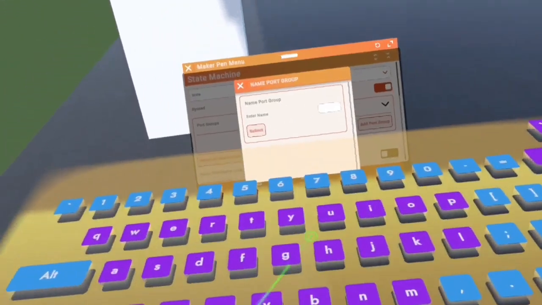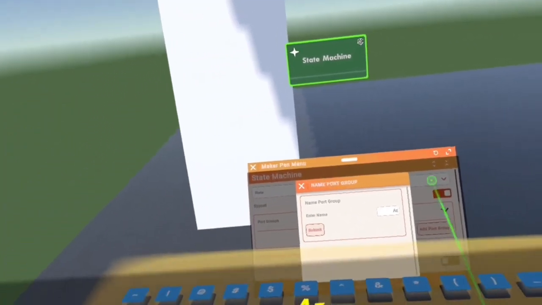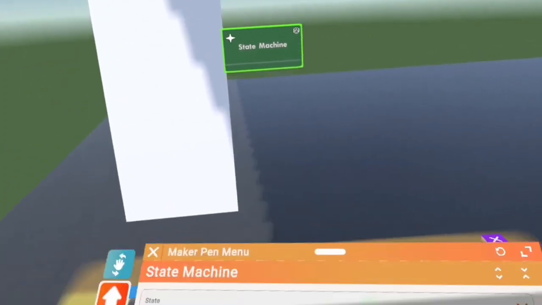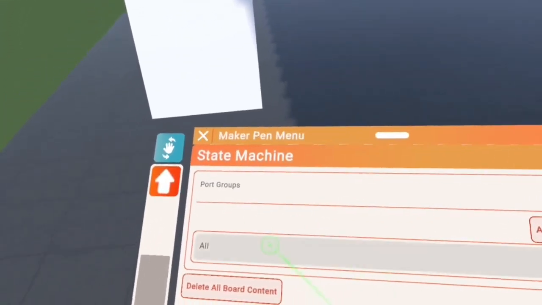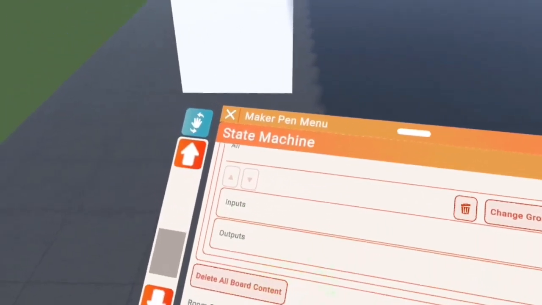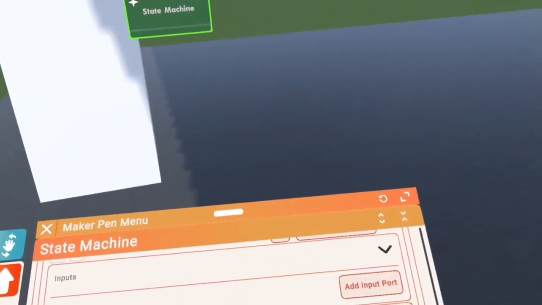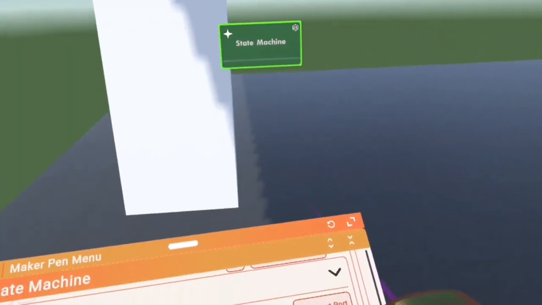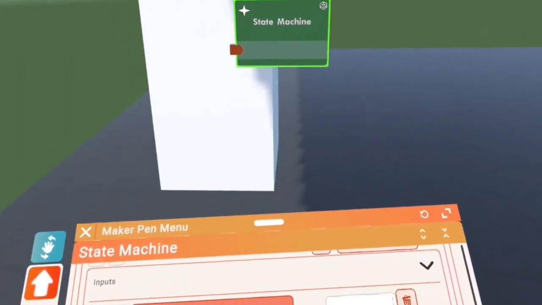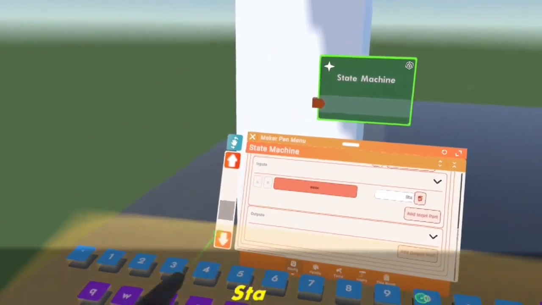So we're going to enter name, click add port group, then enter name. I'm going to name this AI. And once you do that, you should see that you can now click on this tab and it'll open inputs and outputs. Now for this input, we're going to add input port. We're going to keep this as an execution input and we're going to label it start.